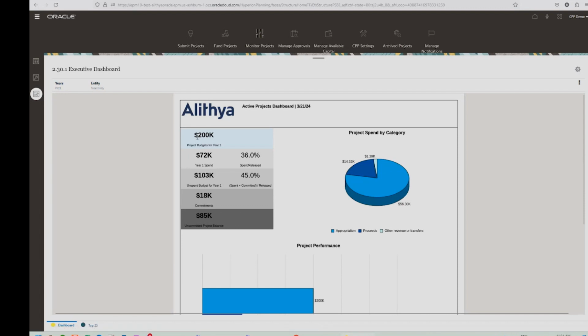So this is just telling me, okay, for FY25, we've allocated $200,000 on projects. We've spent $72,000 or 36% of the budget. 103,000 is unspent. We have 18,000 of commitments. If I add commitments to spent, we are basically spent and committed 45%, and we have 85,000 of uncommitted dollars on the projects for FY25.